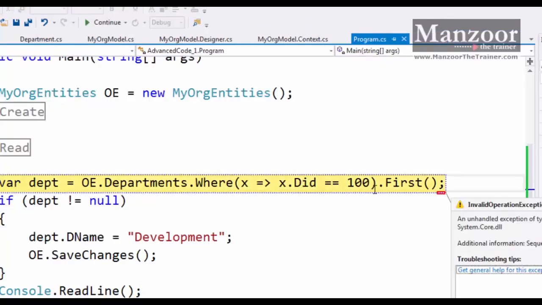No, it throws an exception saying that the sequence contains no element. So there is no element with 1000. So it won't handle the null values and it won't store null in department. This query does not return a null value if it is first and the record does not exist.